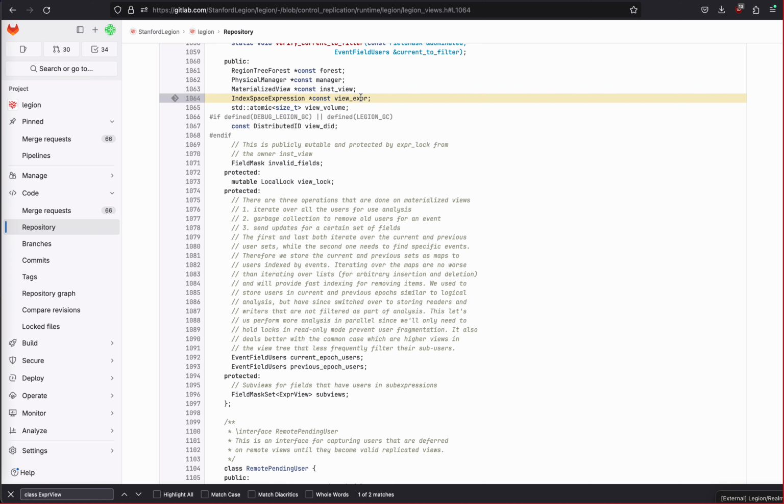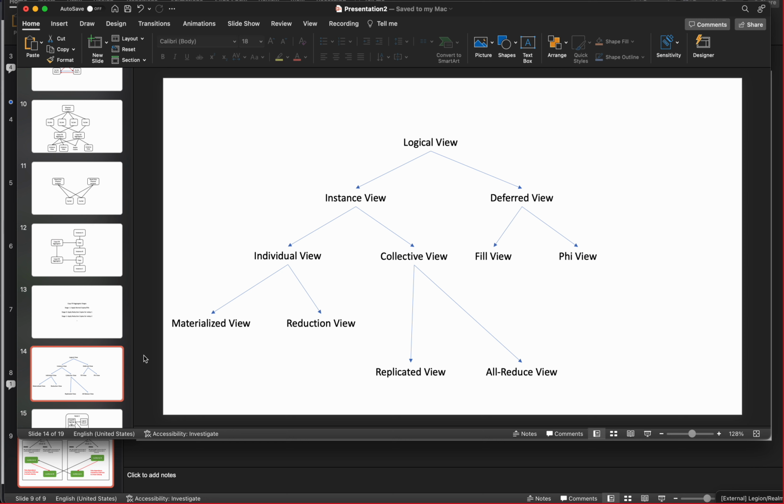That say, this node in this ExprView tree is storing users that use this set of points. And the way that you have subviews is if an ExprView has a set of points that are completely dominated by your particular view, right? So, I can actually show you a little picture here.